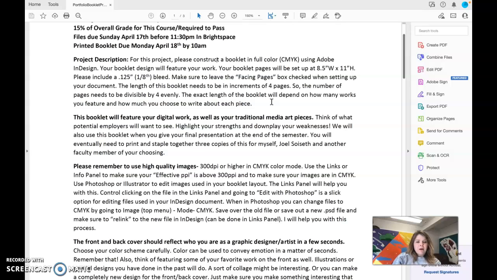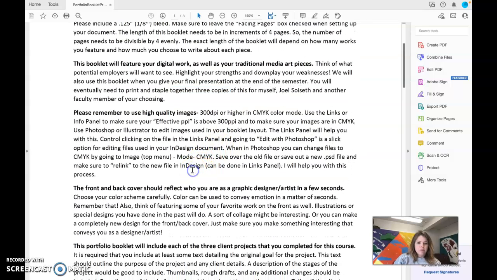piece that you include. So the booklet will feature your digital graphic design work as well as your traditional media pieces. Think about what potential employers will want to see, highlight your strengths, downplay your weaknesses, and we'll also use this booklet when you give your final presentation at the end of the semester. And you will eventually need to print and staple together 3 copies of this for myself, Joel, and another faculty member of your choosing for your presentation. So just remember, you're going to be printing up 3 copies of this later on and using it during the presentation at the end of the semester.